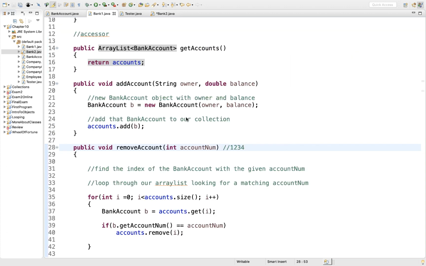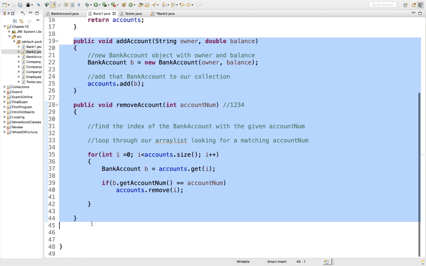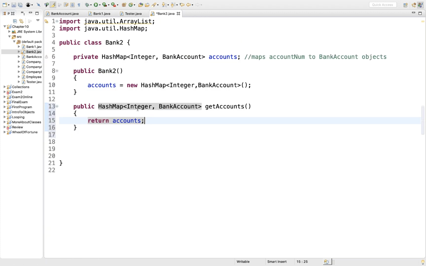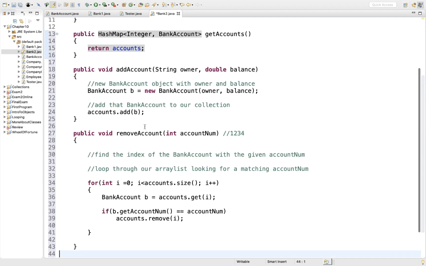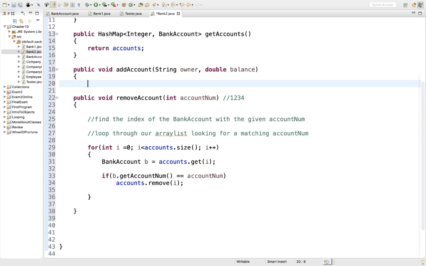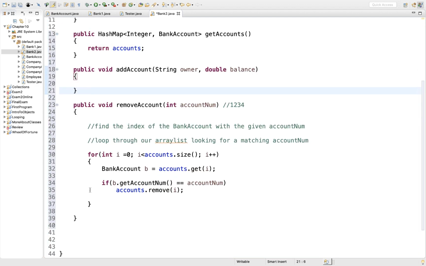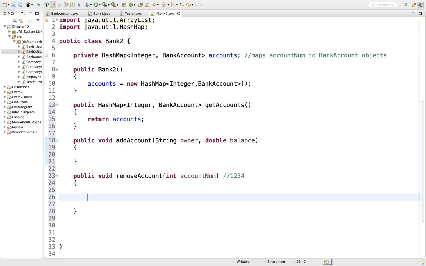Perfect. Now when I go back to Bank 1, there was the add account method and the remove account method. Just so that we can redo this work and really practice, I'm going to copy over the method headers, but I'm going to delete everything inside of them so that we can recode these ourselves. So with the add account method, someone was going to hand us the owner's name and the balance. We were going to create a new bank account and put that in our collection.